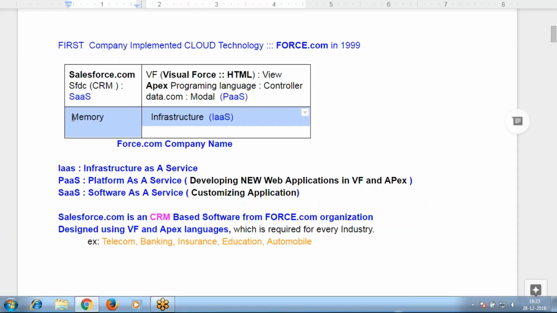So they are providing memory and server to you on a rental basis, and through the browser we access it. That we call infrastructure. That's called infrastructure as a service.